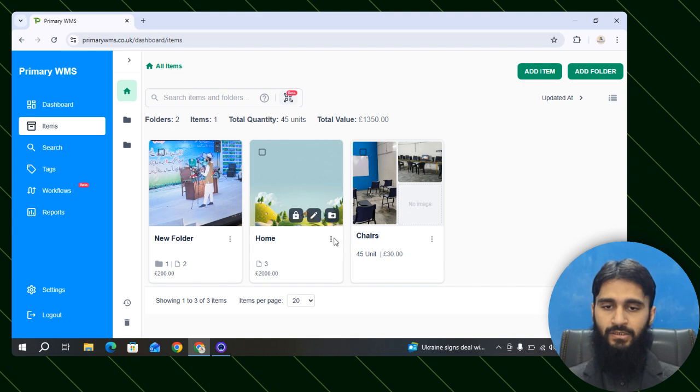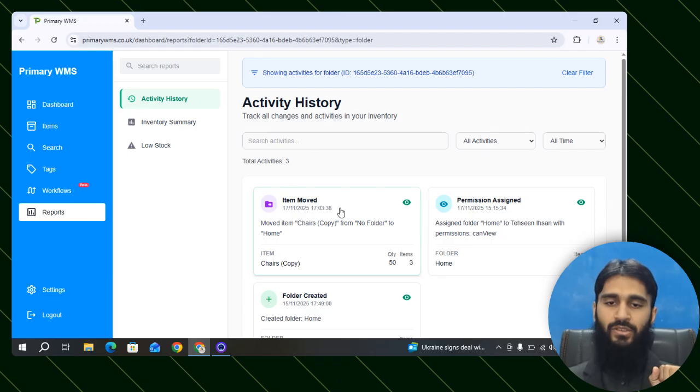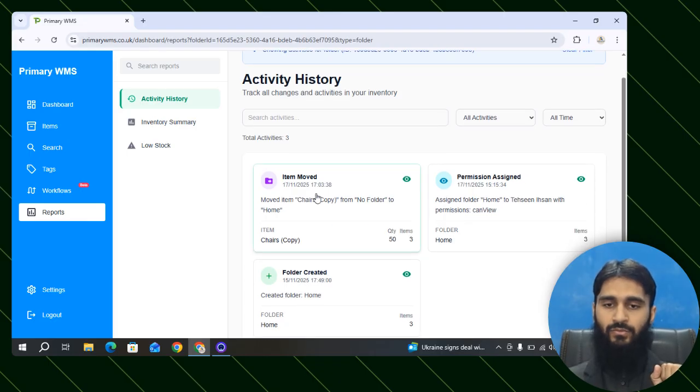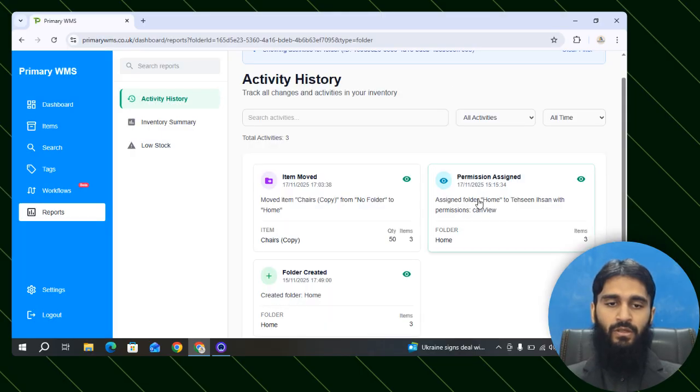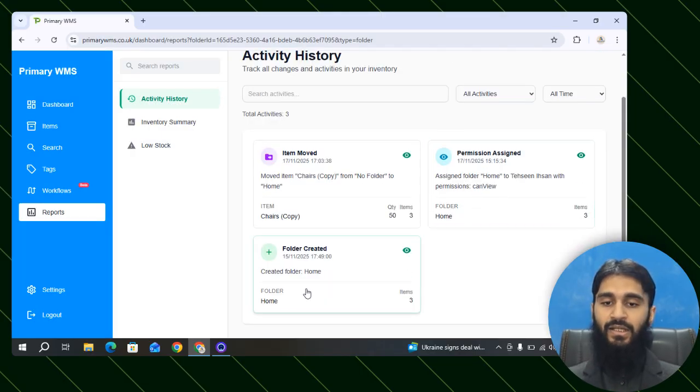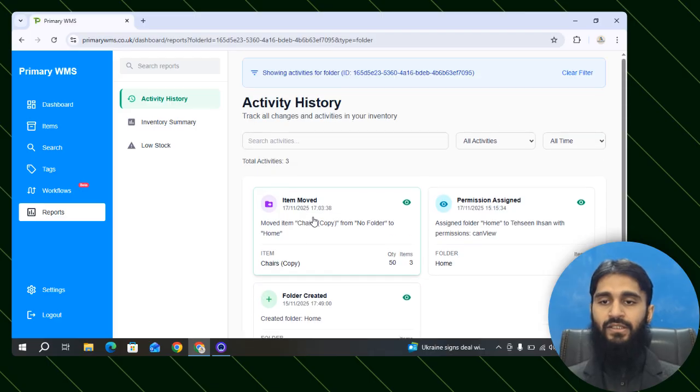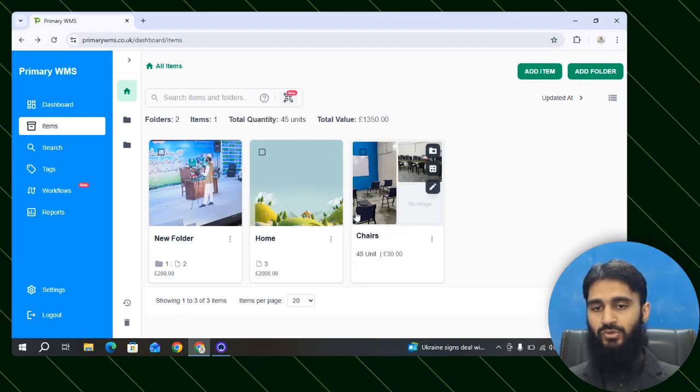and the third option is available as history. We can see item moved item, chairs is the item name, from no folder in root folder to home folder. Okay, total quantity units. You also can view this at a different view. Okay, permission assigned and folder created. These are all activities that performed against this folder.